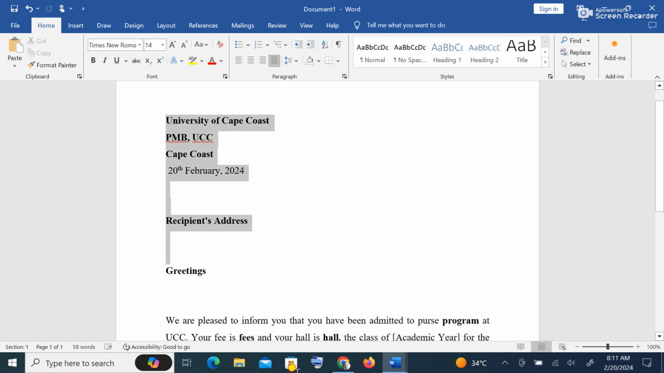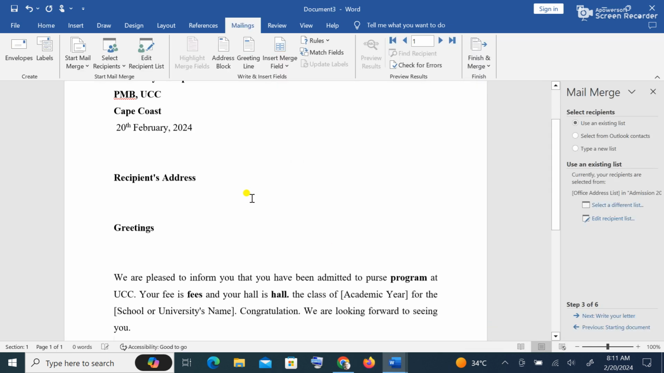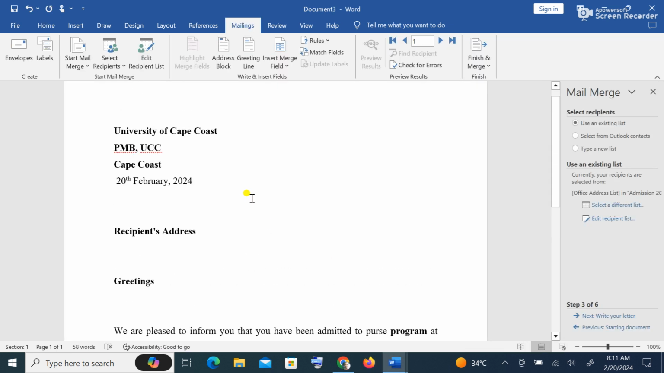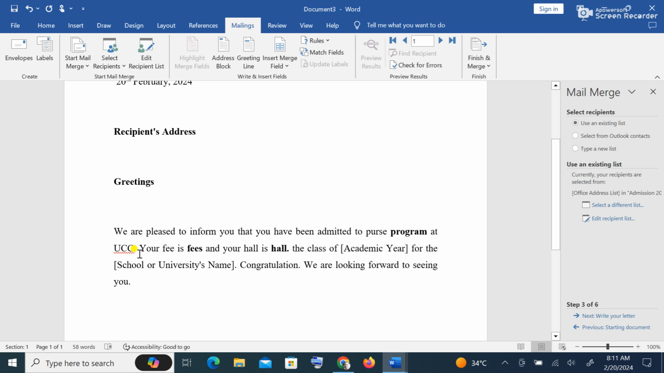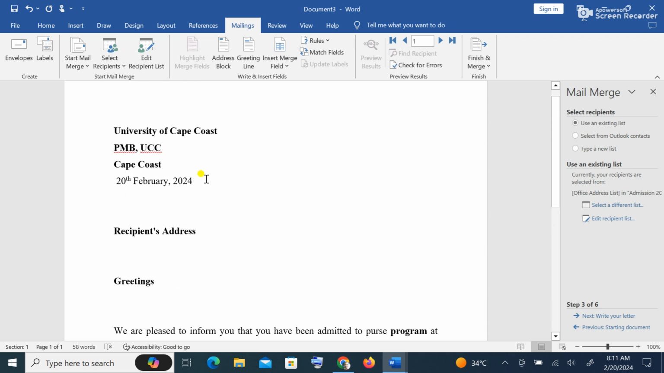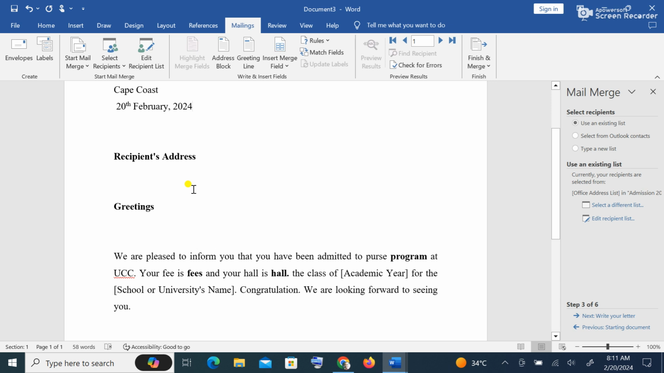So I will just quickly copy this drafted letter and then paste it where I'm doing my merge. So I've actually generated my letter. And if you pay attention to what I have here, the important thing is that in this letter, I have the recipient's address, I have the greetings, then I have the ones in bolded format. The bolded format are the places I'm going to replace the information that I want.